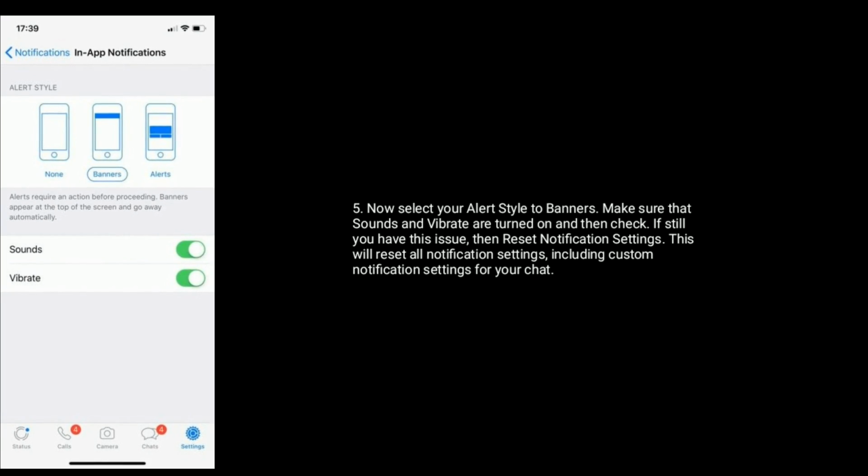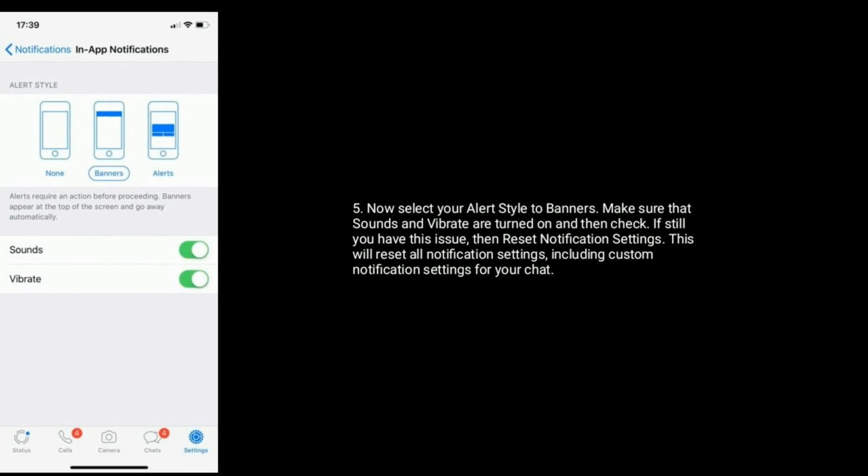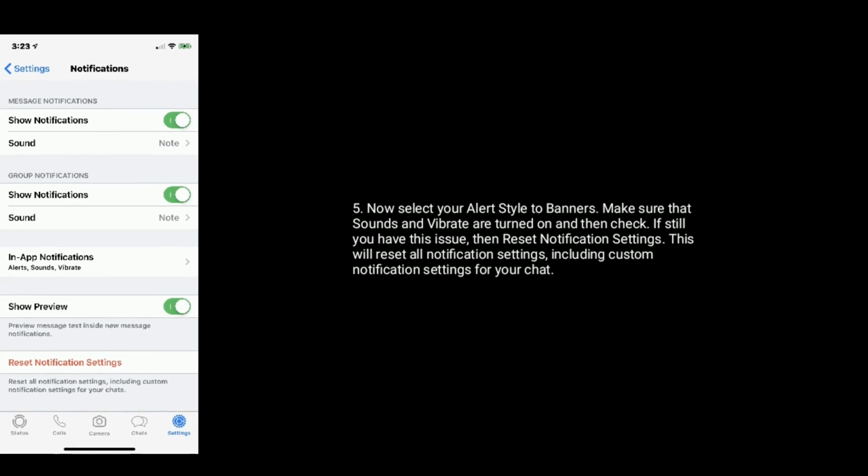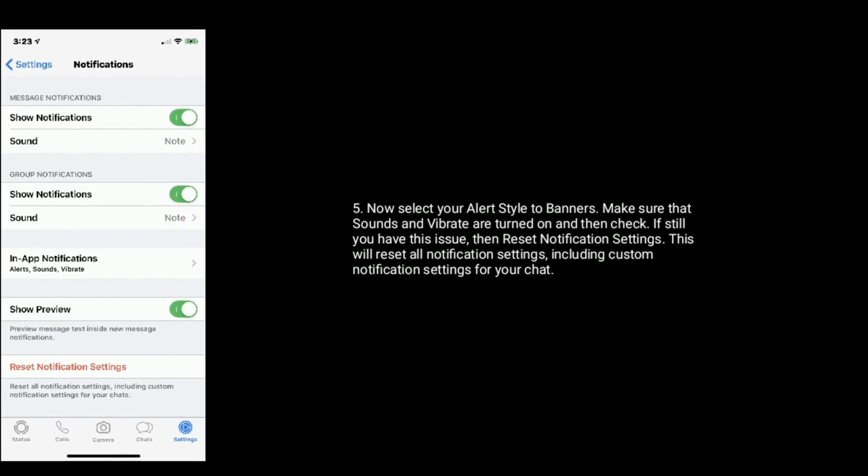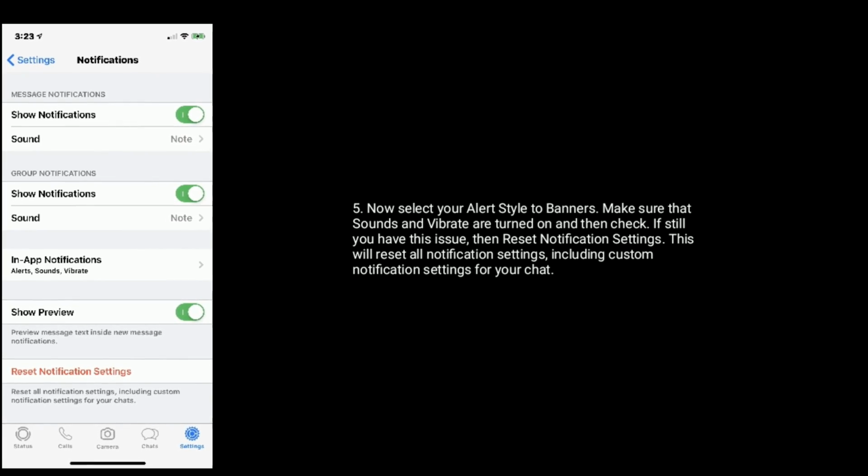If still you have this issue, then reset notification settings. This will reset all notification settings, including custom notification settings for your chat.